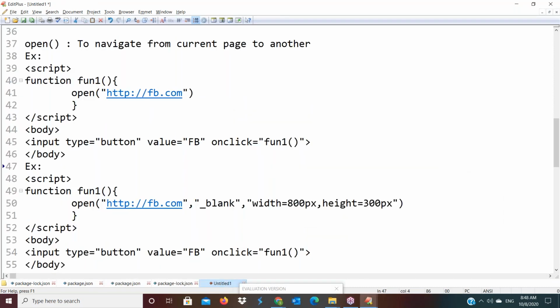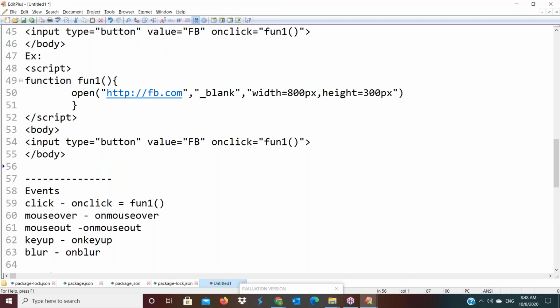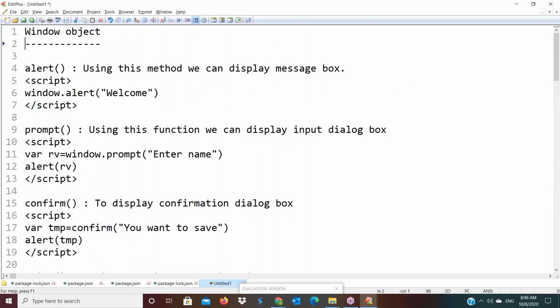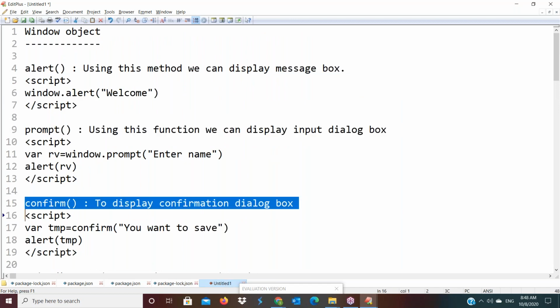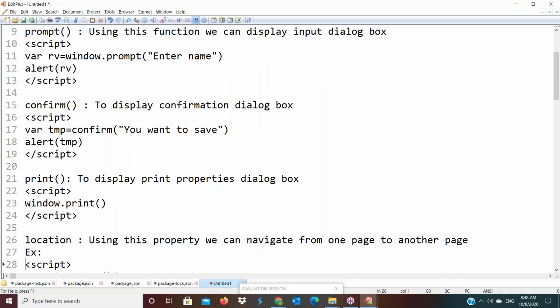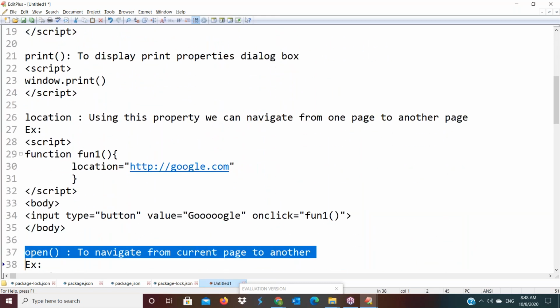This is about open function which we have here. Yes, I think all of you are clear with this open function, right? So here all these functions you are clear: alert, next one, prompt, and confirm, print, location, and yeah, open. These are clear now. Yes.